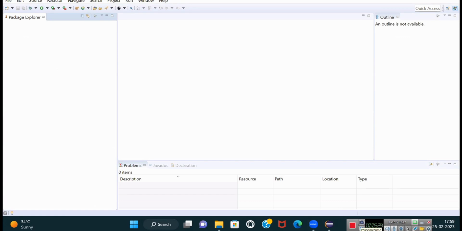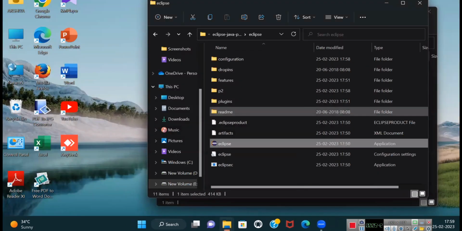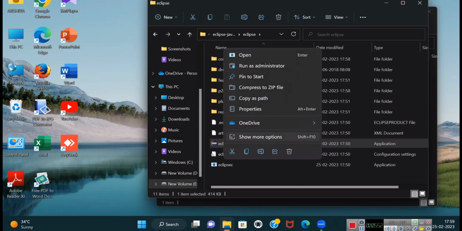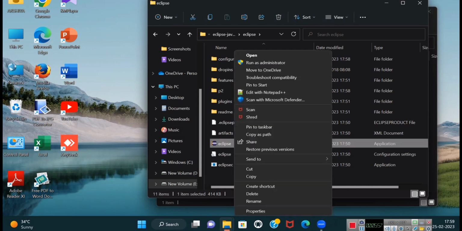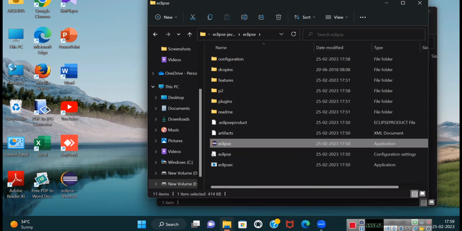You can also create the shortcut. I am closing this Eclipse IDE because it was successfully opened. You can create the shortcut on your desktop by right clicking on the Eclipse application that you have opened previously. Send it to desktop. So I am creating the shortcut for the Eclipse IDE.